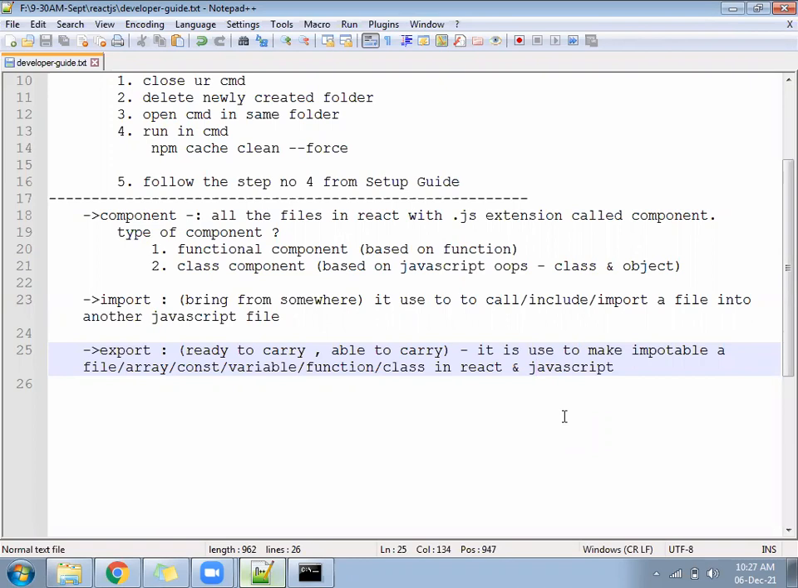If you have common data, create a separate file for that. You add it inside, and before the array, apply export. Suppose, for example, come down here. Now we'll write the example for both.